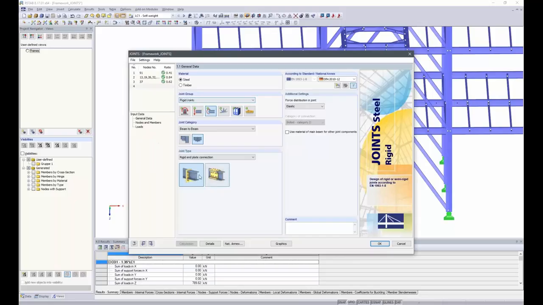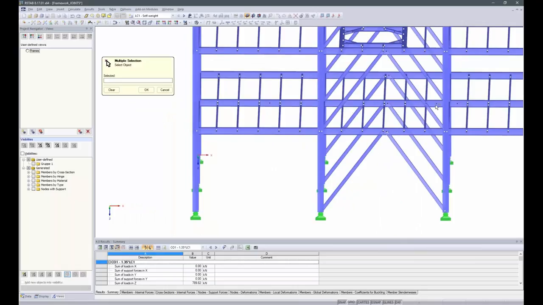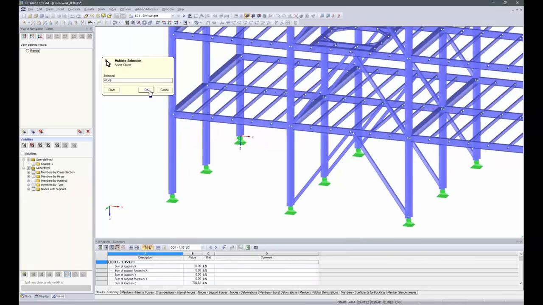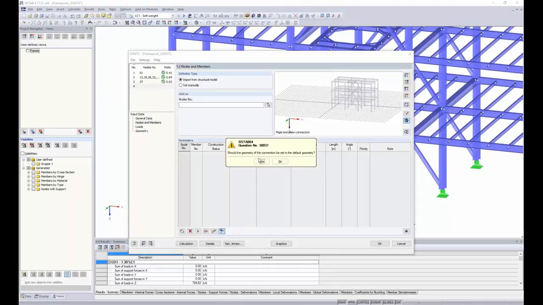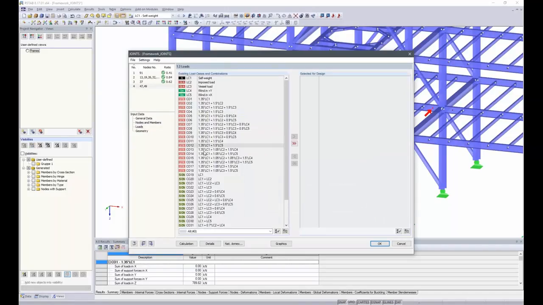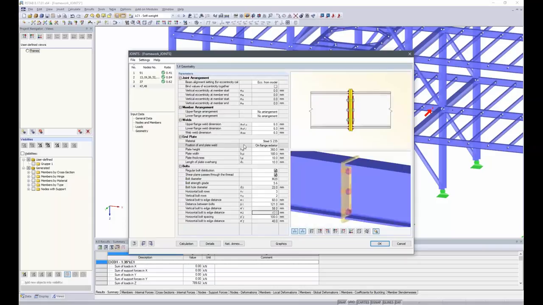but since I still want to show you some more things, I go to the next case and make another rigid joint, but in this case a beam-to-beam connection with a rigid end plate connection. Again, nodes and members, and I select these two nodes next to this middle column. Click OK, default setting. Again, the beam-to-beam connection is recognized, and we want result combination number 1, and go on to the geometry.